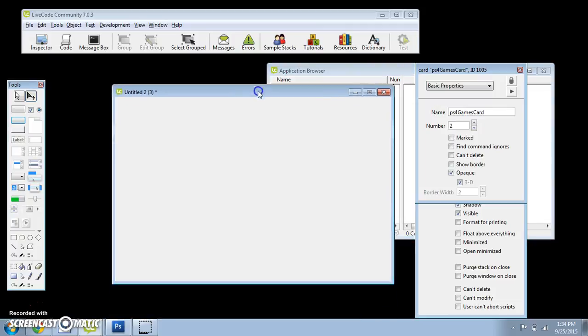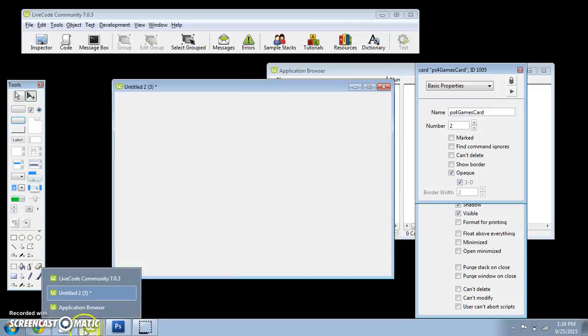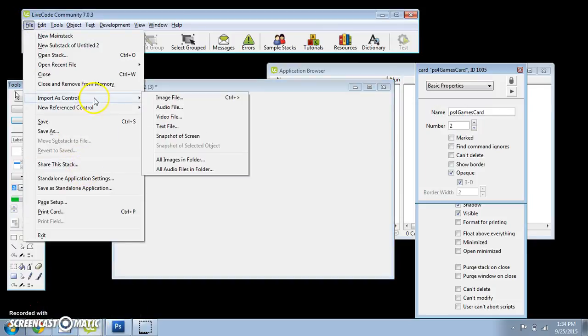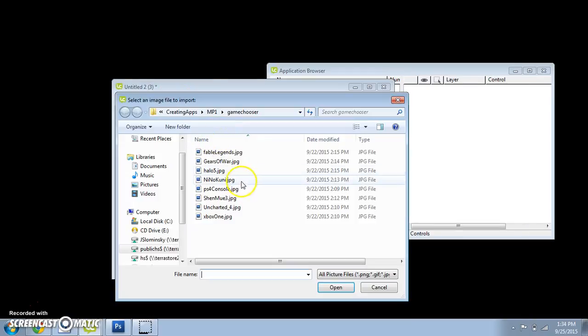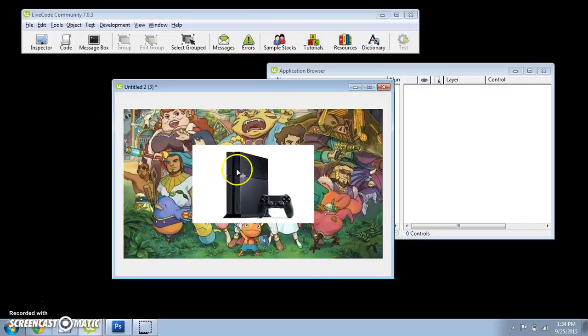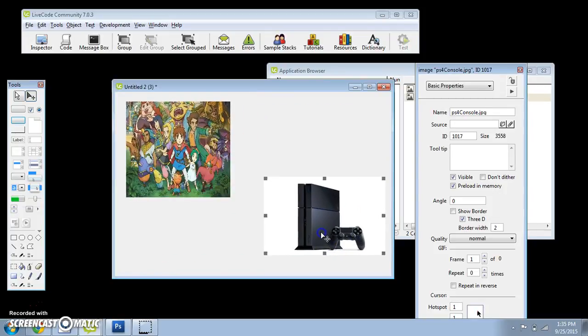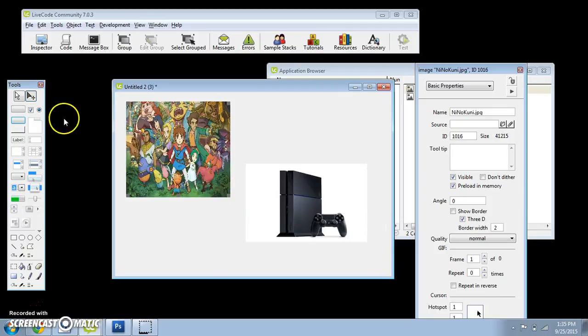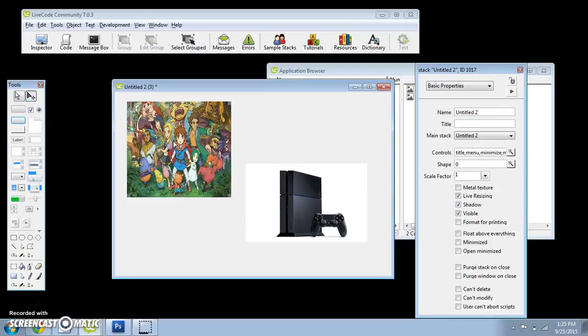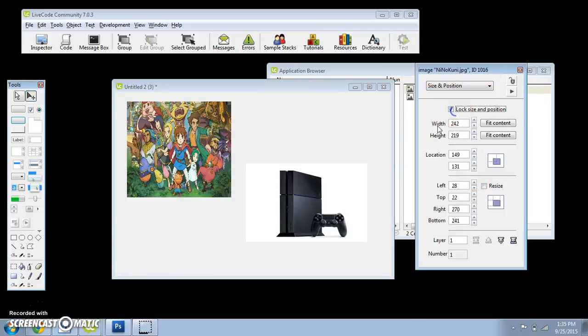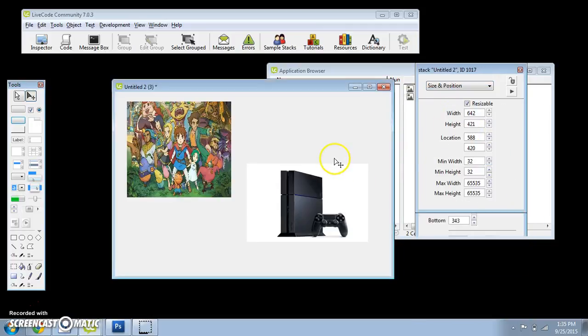Okay, on this card, what we want to do is display what the user chose. So we're going to go to File, Import as Control, Image File, and we want the PS4 with the Ni no Kuni. And we're going to go ahead and shrink this. And just like we did last time, we're going to select it and lock its position.